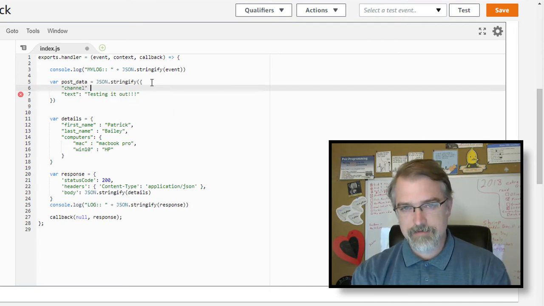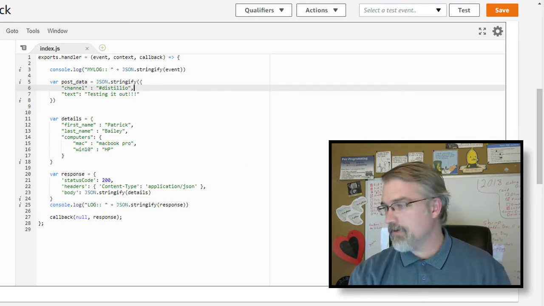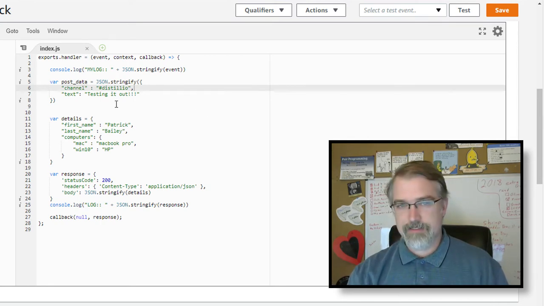And so this is the Slack-isms, right? So I'll do pound Distilio, and that's the name. That's the room. And so that should be enough to send my message. Well, that's the message I want to send to Slack. Now the next thing I do is actually set up all the details.